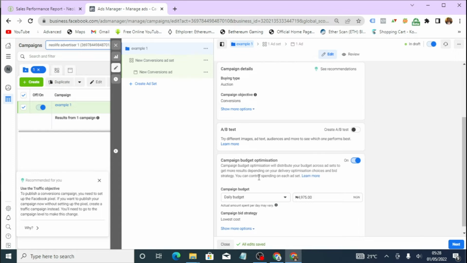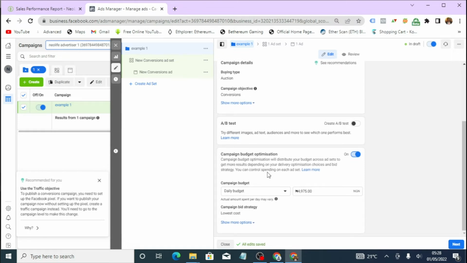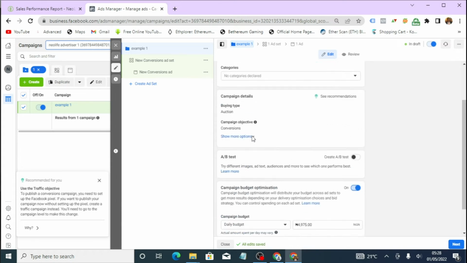If you're going to be testing your copy, maybe the image or the video of your copy, make sure you're only testing the image. If you are going to be testing the audience, make sure it is only the audience that you are optimizing for. So let's actually go down and let me show you once more.